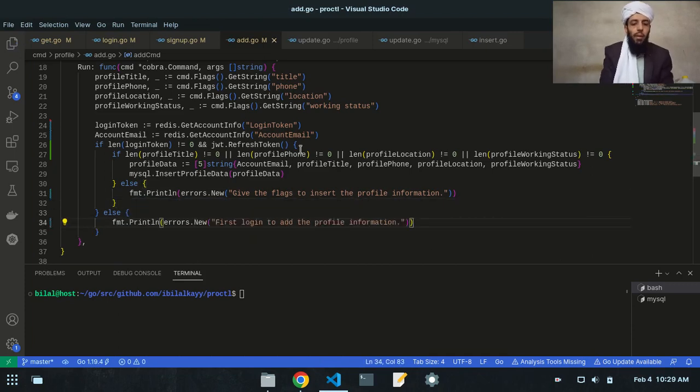Basically this login token will check whether the user is logged in, and that's the else statement that will check whether the user is logged in or not. The next if statement will check that you should insert the profile information first. Alright, so I have just updated the code. I have pasted the login token if statement above, and below it is the if statement that will check whether the flags are entered or not. So these are some modifications.